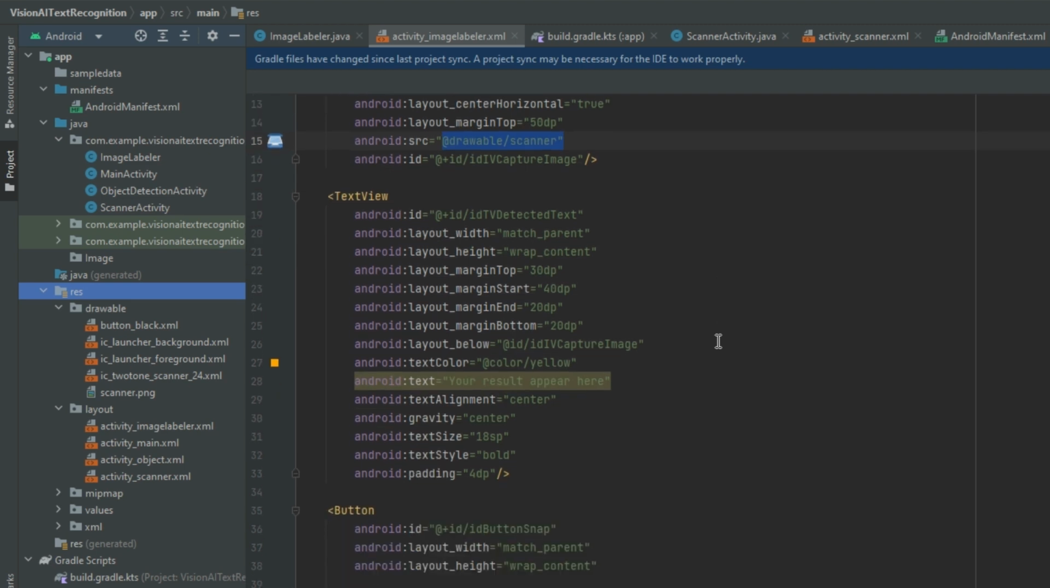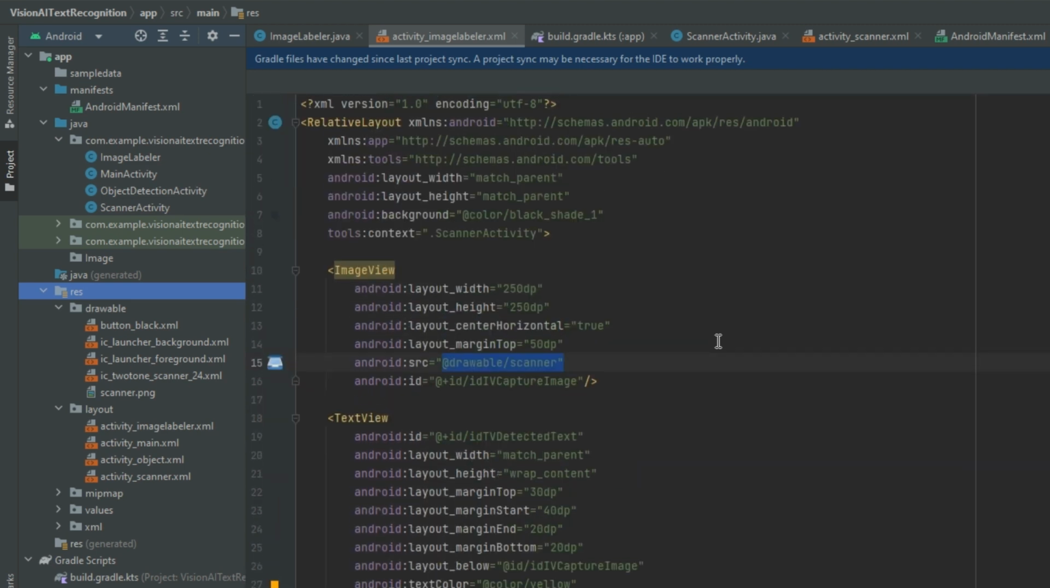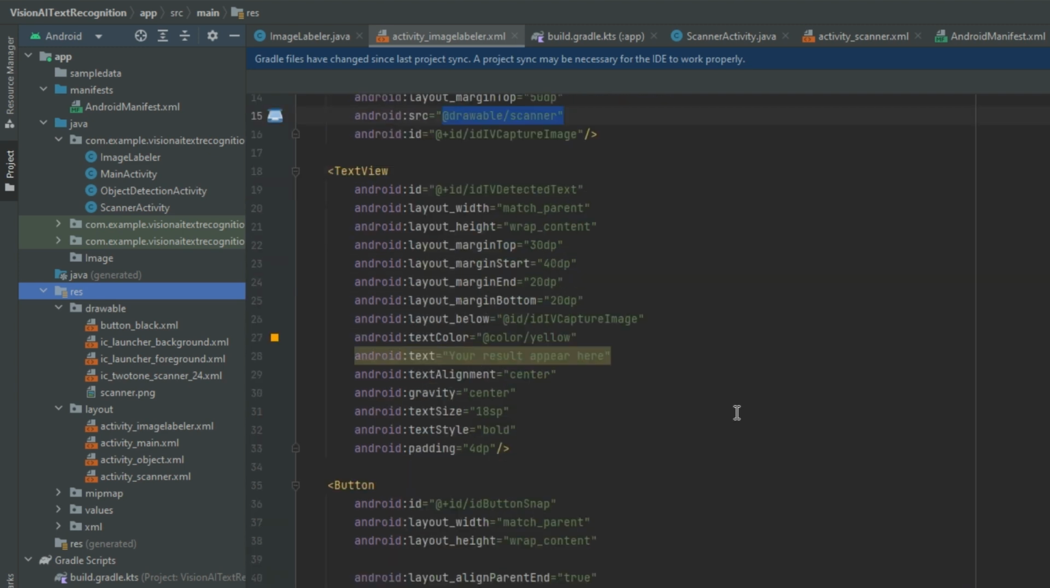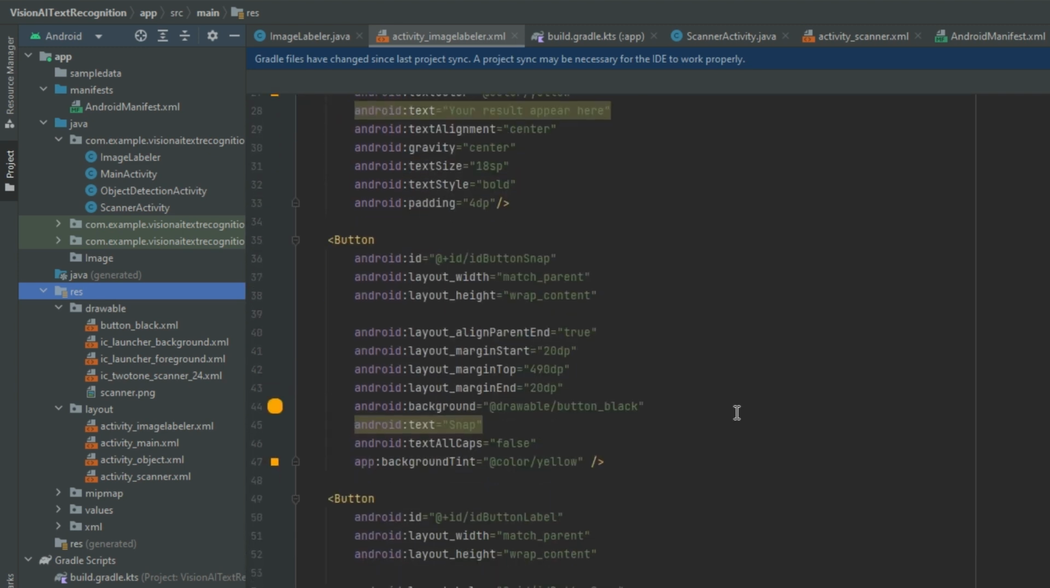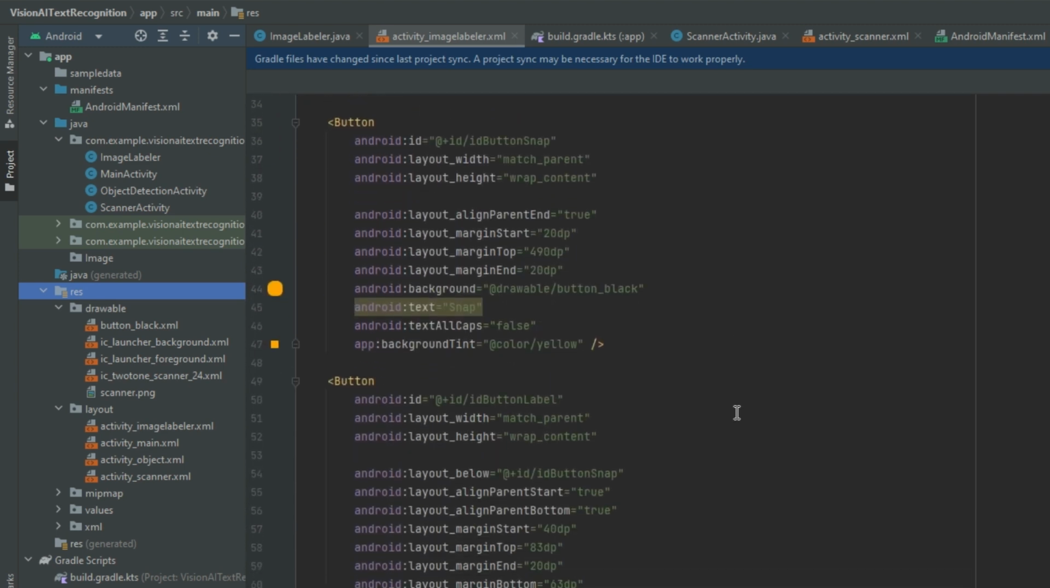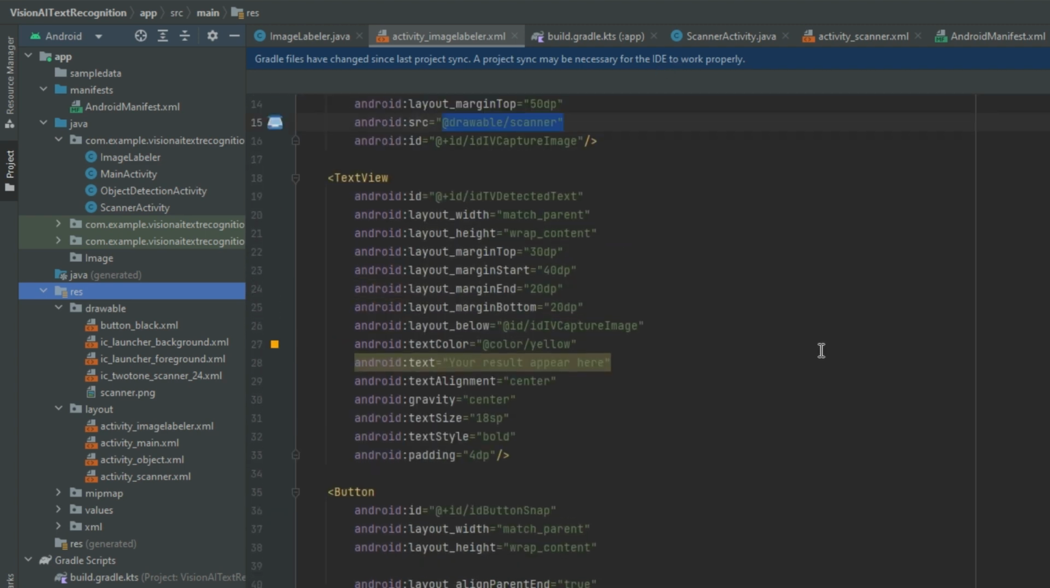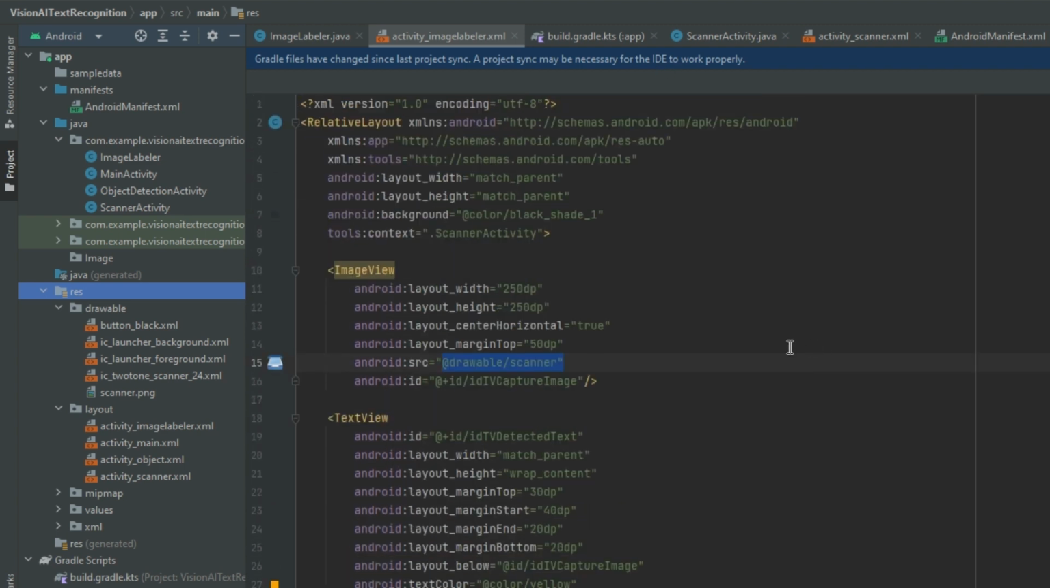So again, I'm just assuming that you're familiar on how to create an XML file, what a relative layout is, and how to create an image view, text view, and buttons. Now again, if you're not familiar with that, I'm going to be making some beginner YouTube videos on how to create a button in XML, a text view, and an image view.